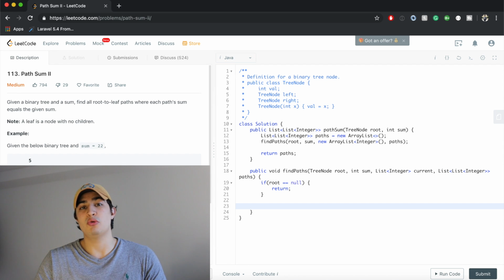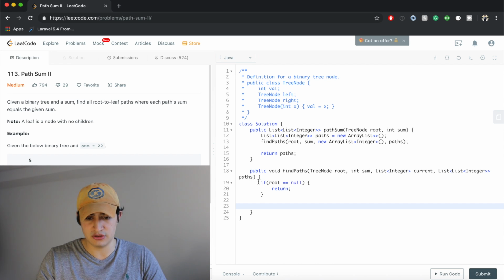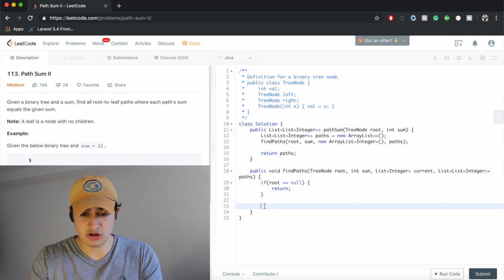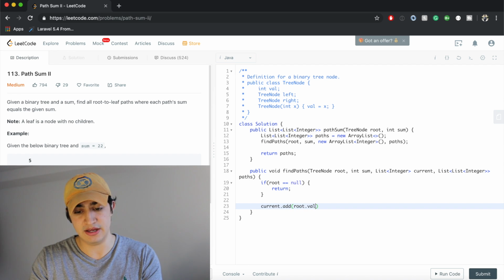Otherwise, what do we want to do? What we want to do is we want to consider the current node, because now we definitely have one because we haven't triggered this if statement. So we want to consider our current node as being in the path that we're looking for. So we're going to say current, right? So we're adding to our current path, current.add root.val.